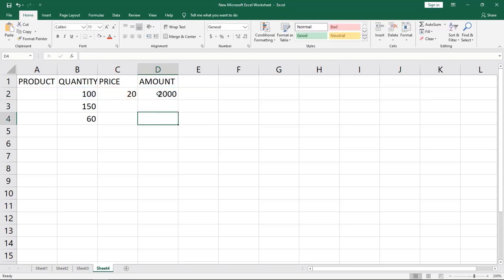Now see, this is 2000 rupees. When I drag this one, it will show the example of absolute referencing. Even though I put any amount here, here also it will not change.